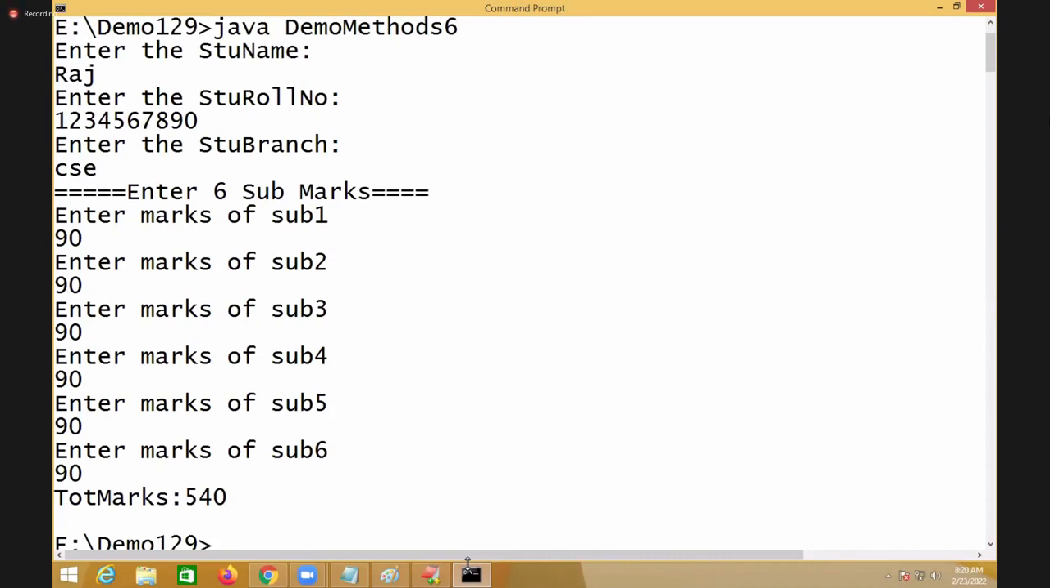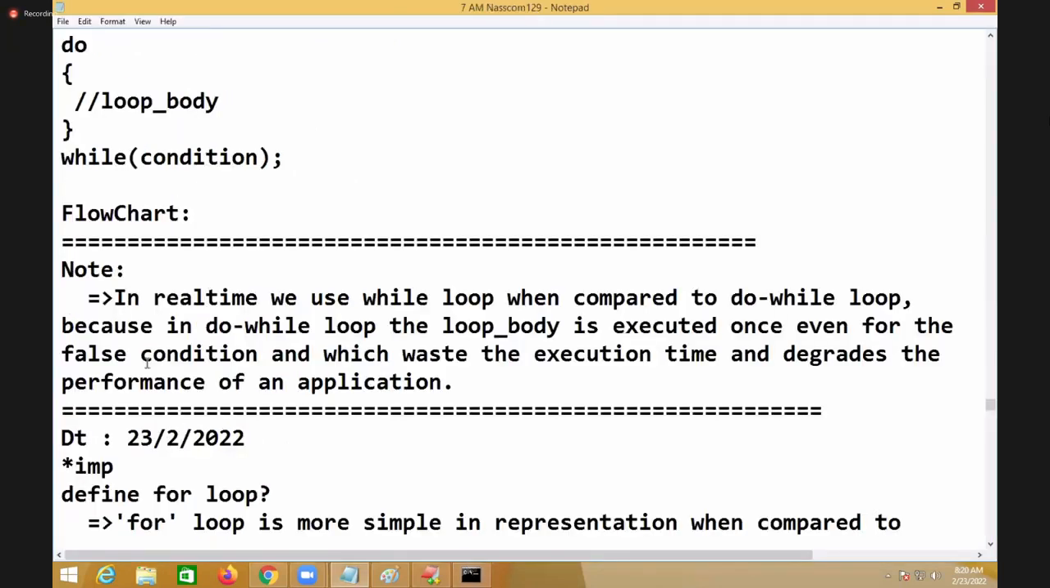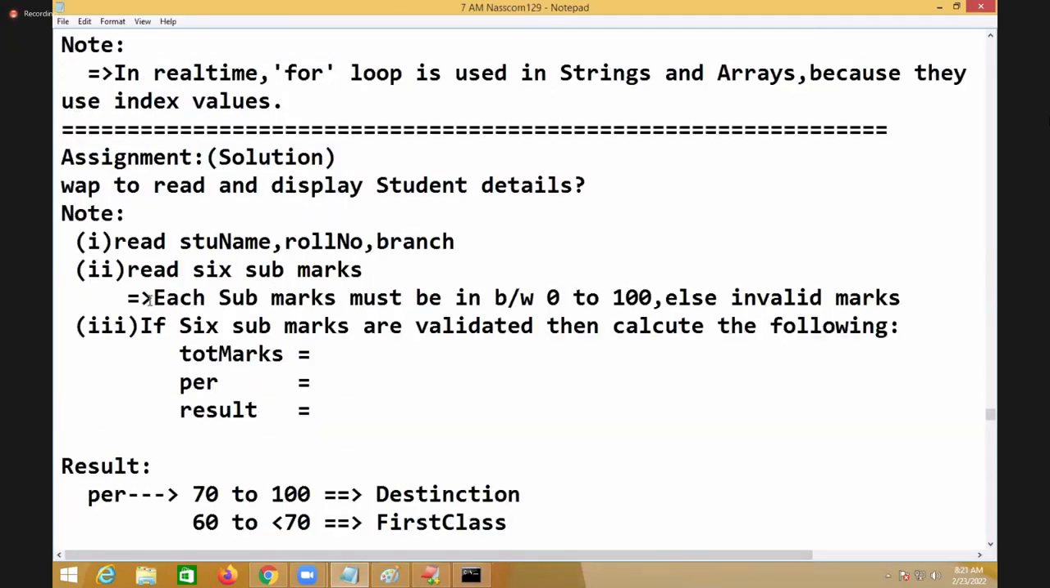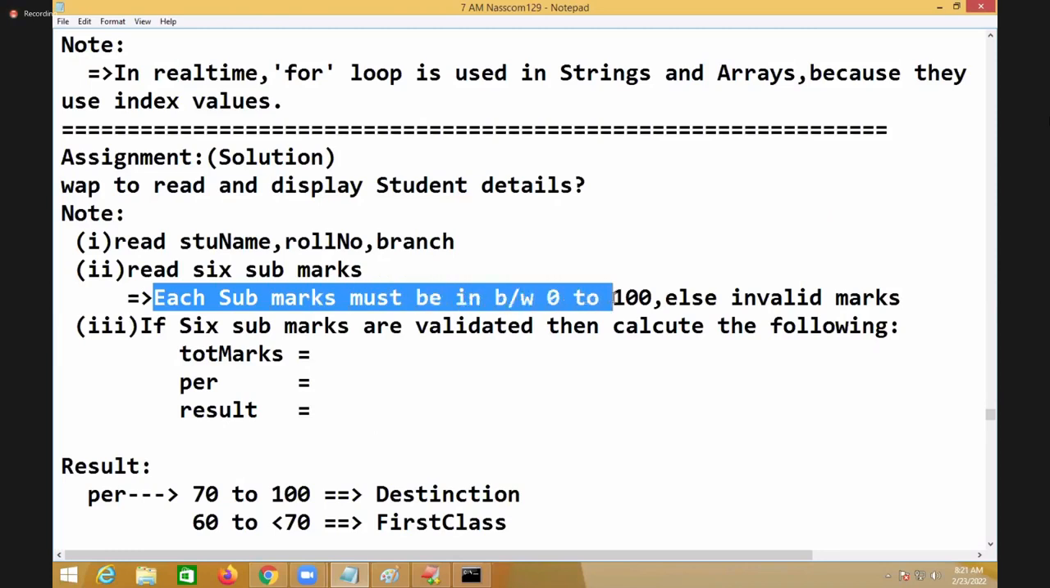But I gave one condition to you. What is the condition now? See there, sir, here one condition is there. The condition is each subject's marks must be between 0 and 100. If not, invalid marks. Which means, sir, if I enter less than 0 or greater than 100, it is invalid. Can I keep the condition now?